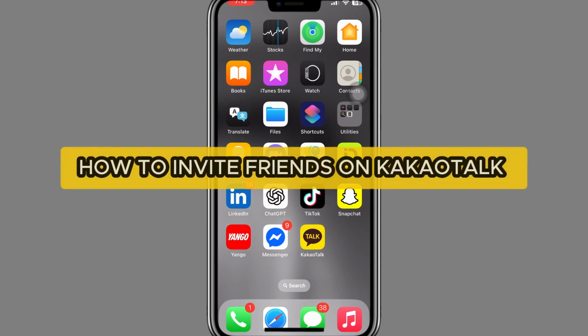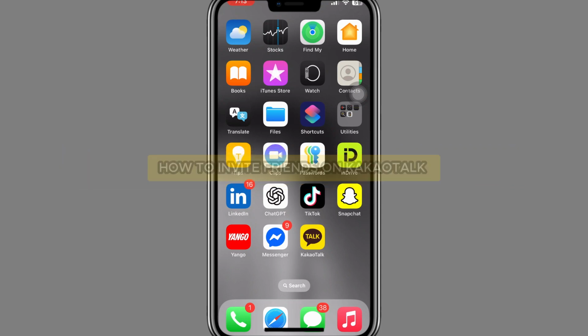How to invite friends to KakaoTalk. In today's guide, I'll be showing you how you can add or invite friends to KakaoTalk.